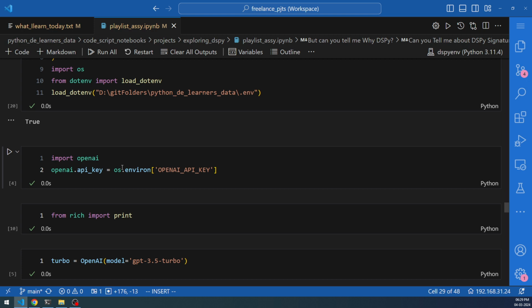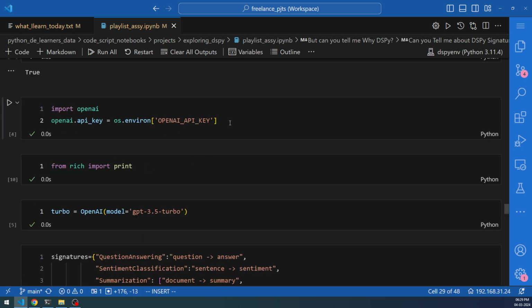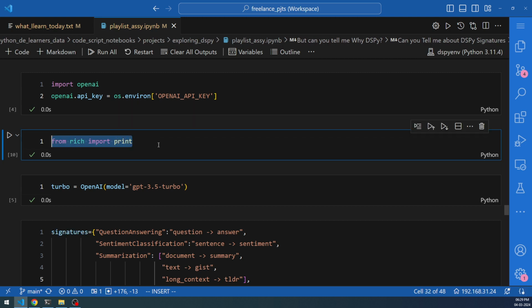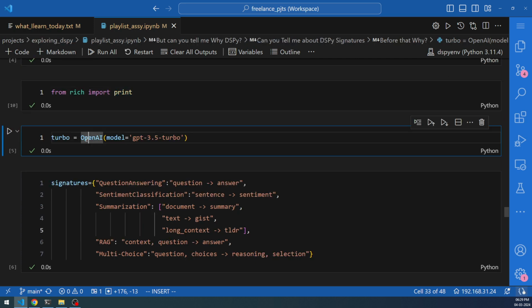Next, I'm going to import the OpenAI SDK and assign the OpenAI API key through the environment variables. I need to import print from Rich. You'll see that in a couple of minutes. Why? I am instantiating the OpenAI language model here and assigning it to Turbo.